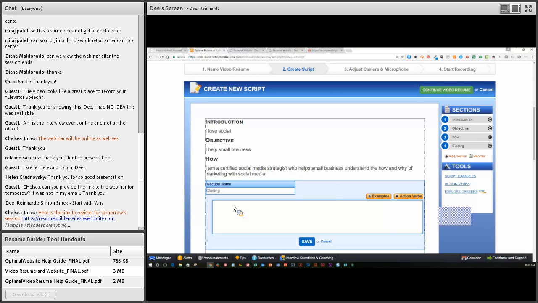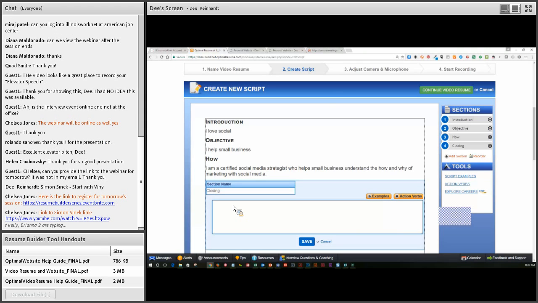Objective might be changed. Introduction might be changed. Come up with some cute ideas if you can. Brainstorm with some of your other job seeker buddies. And if you go to a job club, talk to them about that.